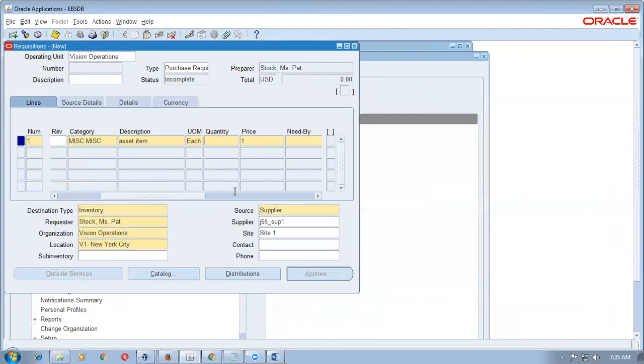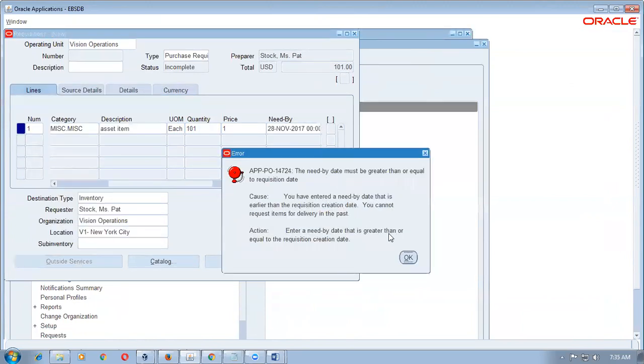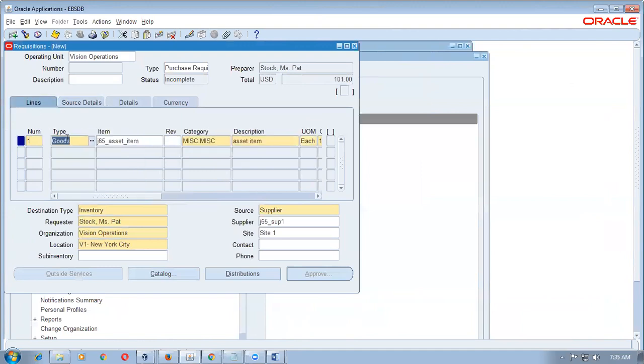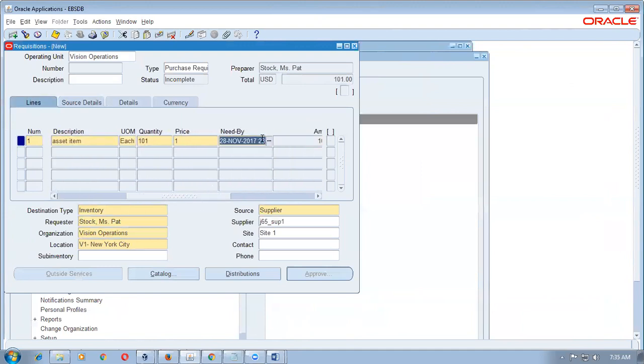And then here, what happens? We'll now say quantity 101. And then the need-by date, I'm going to give it now. I need it on this date. What else? And then here we'll say 23. If you give the timing as this, the timing is very sensitive now. It must be after today's timing basically. So the need-by date has been given now.